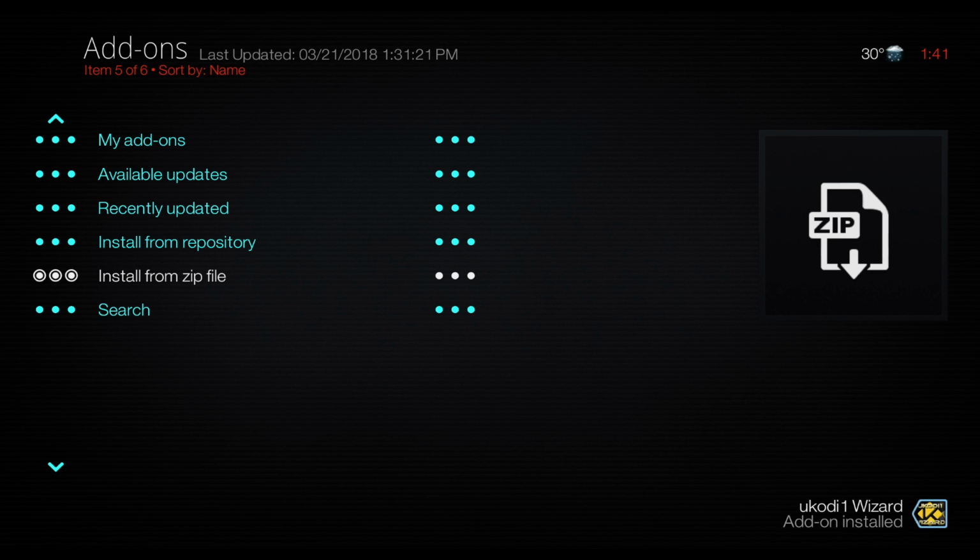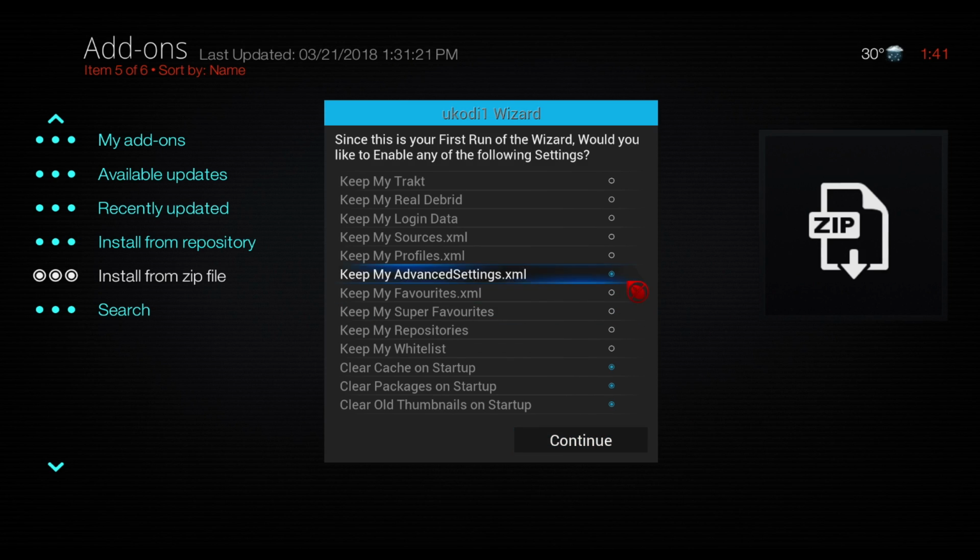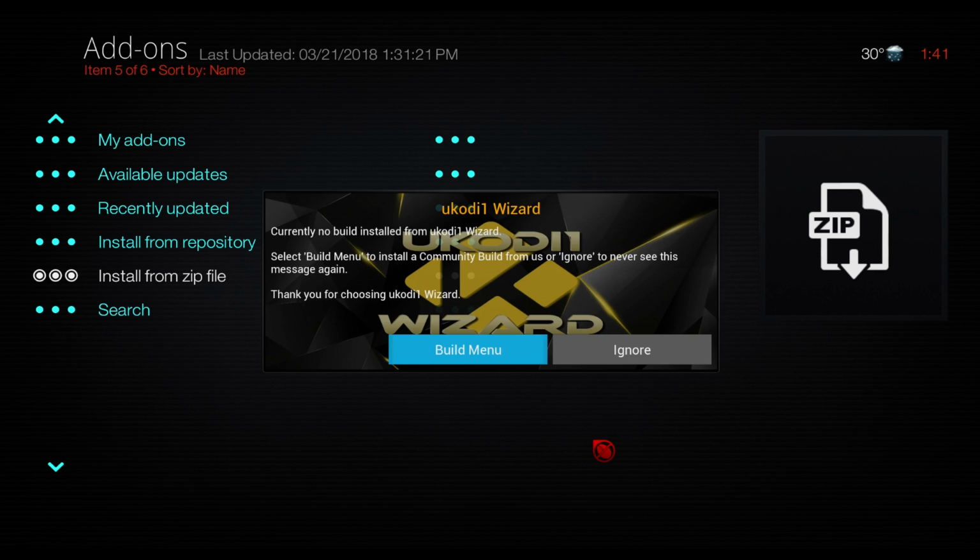And there's your pop-up. And there's your message. You get a pop-up here, hit dismiss, and then choose the things you want to save here. I like to keep all my logins, and you can click whitelist if there's any add-ons you want to save. Then hit continue. Now click on the build menu.